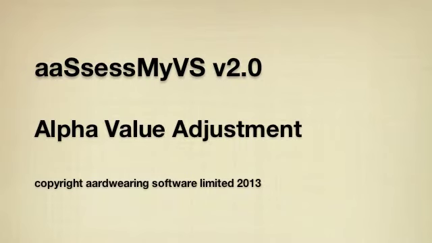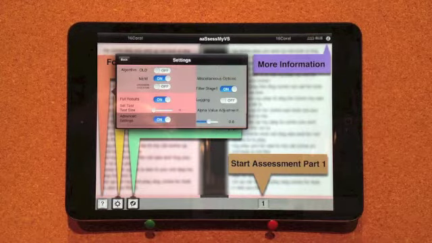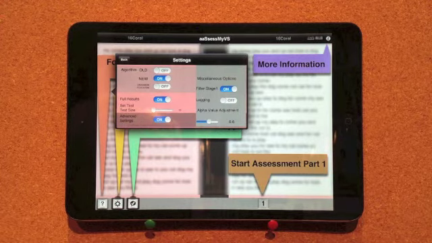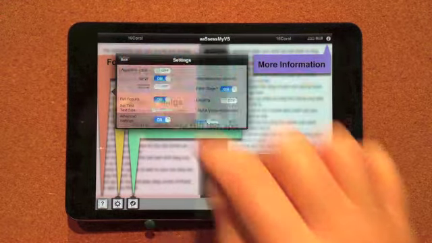This simply adjusts the opacity of the colour overlays used in the test. Well, there you have it. That's how to change the advanced settings on version 2.0 of aaSsessMyVS.